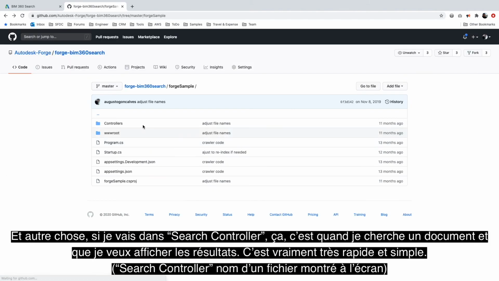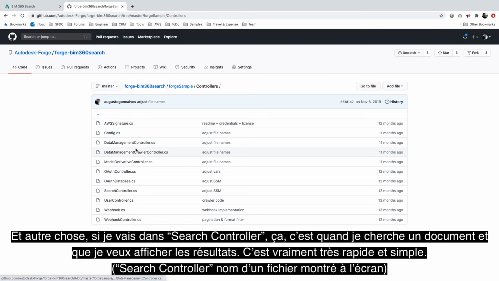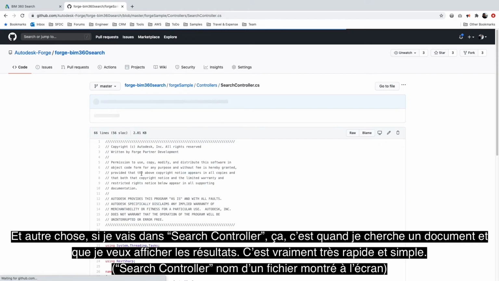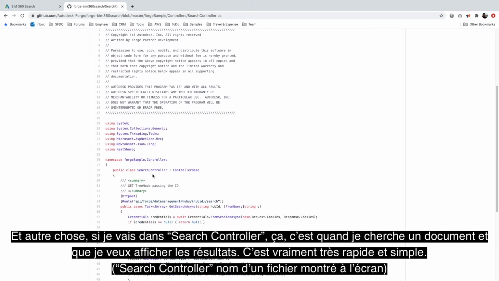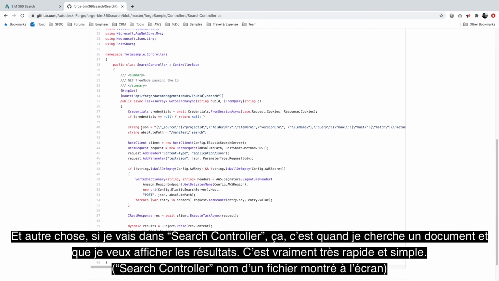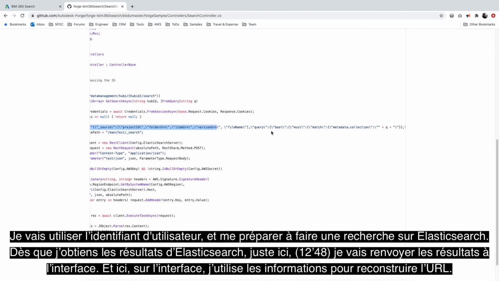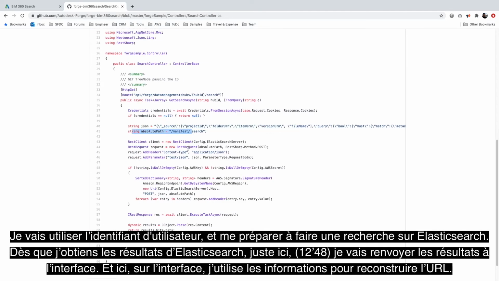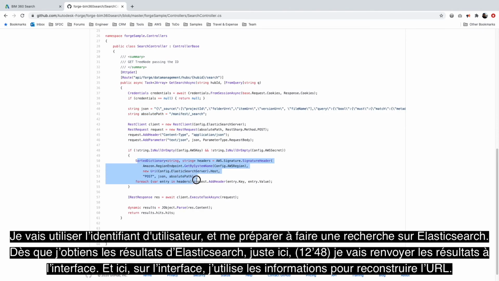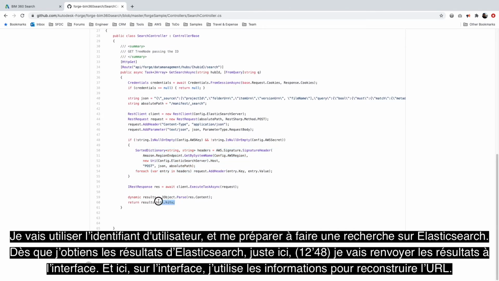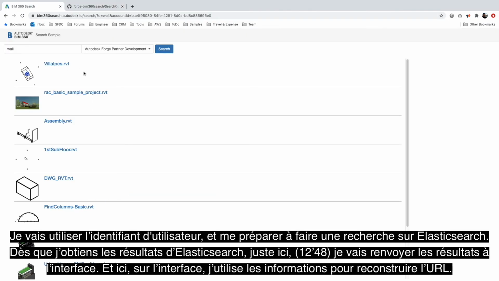And one more. If I go to the search controller, that's when I search for a document and I want to show the results. And this is really fast, really simple. I'm just going to use the credentials from the user, and prepare to do a search on the Elasticsearch. As soon as I get the results from Elasticsearch, I'm going to send back the results to the interface. And here on the interface, we use the information to rebuild the URL.